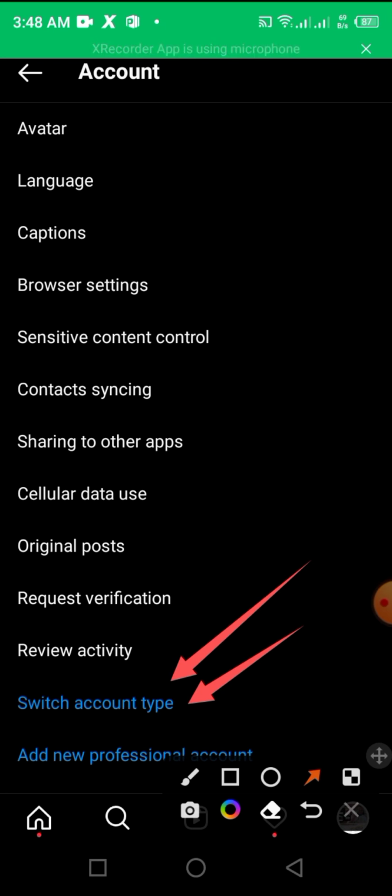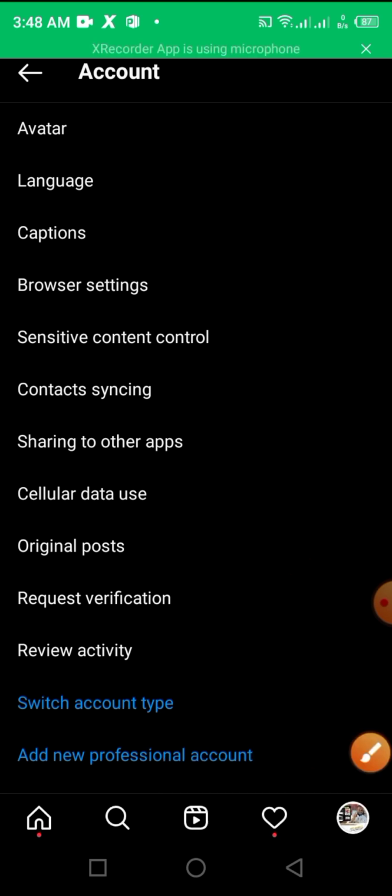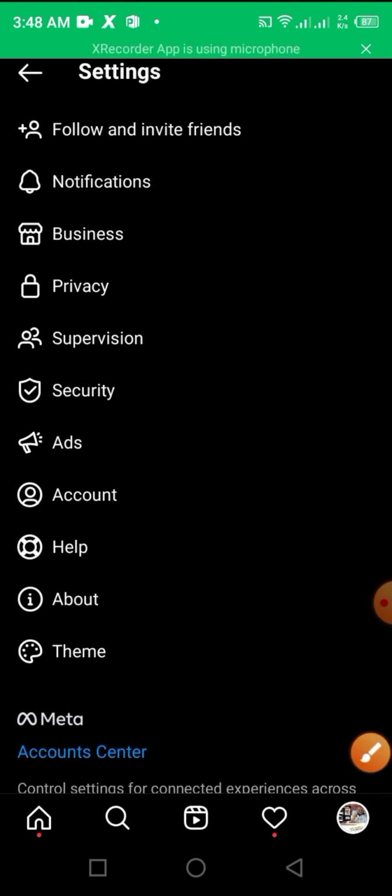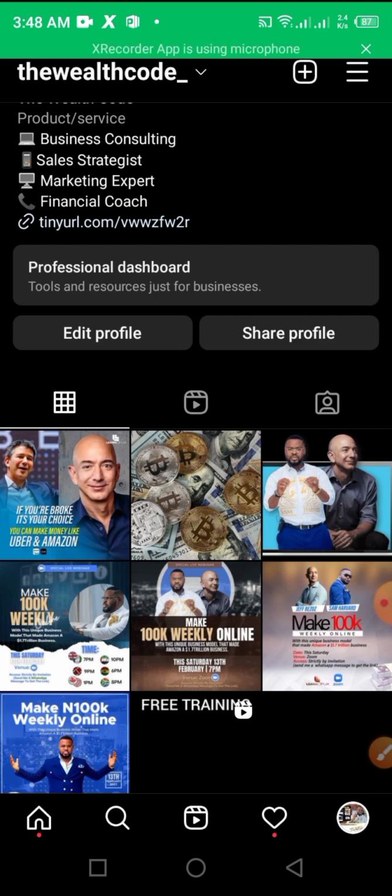Now this is the only basis by which you can run ads on Instagram. You must switch to a professional account, and that is the only way you're able to see the option to advertise on Instagram. All right, so now we have gotten this out of the way. Let's go back to our profile page.